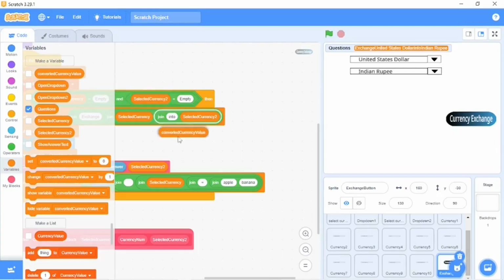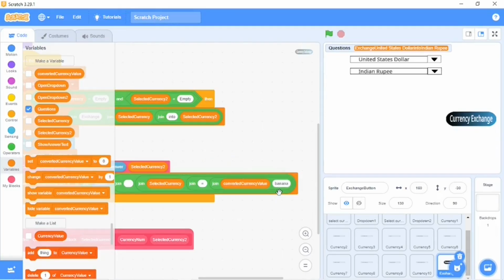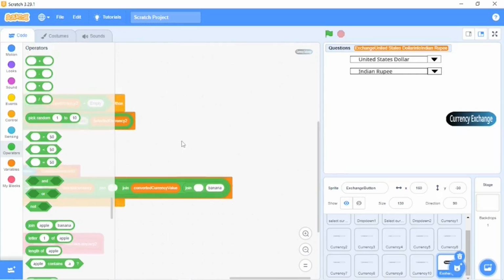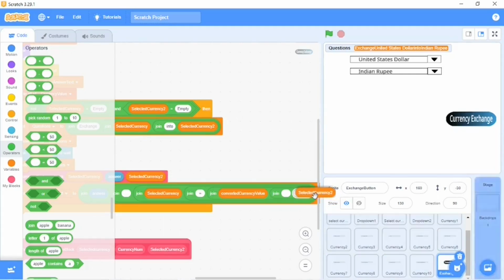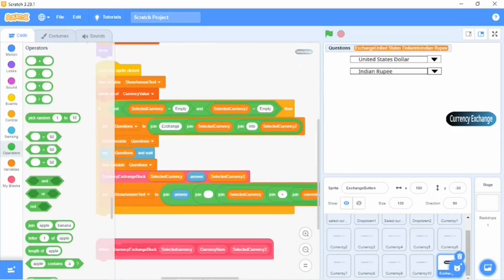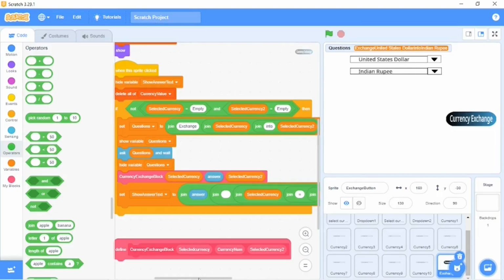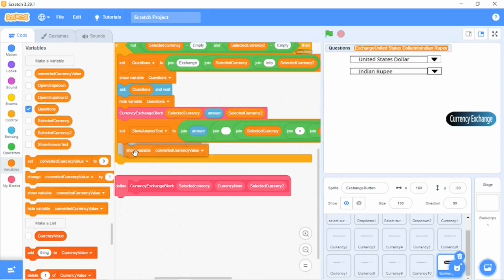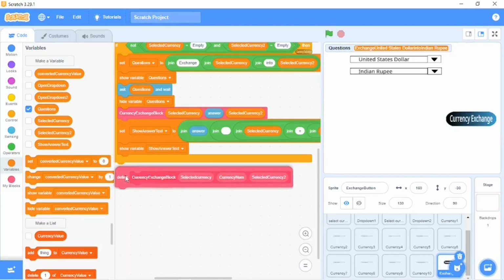Now go to variables and we will take converted currency value, then we will take another join, and at the apples place it will be blank, and we will take another join, and we will take selected currency 2 over here. Okay, so this is the code, and you can see it's too big over here. It's okay, never mind. And then what we have to do is show variable show answer text.